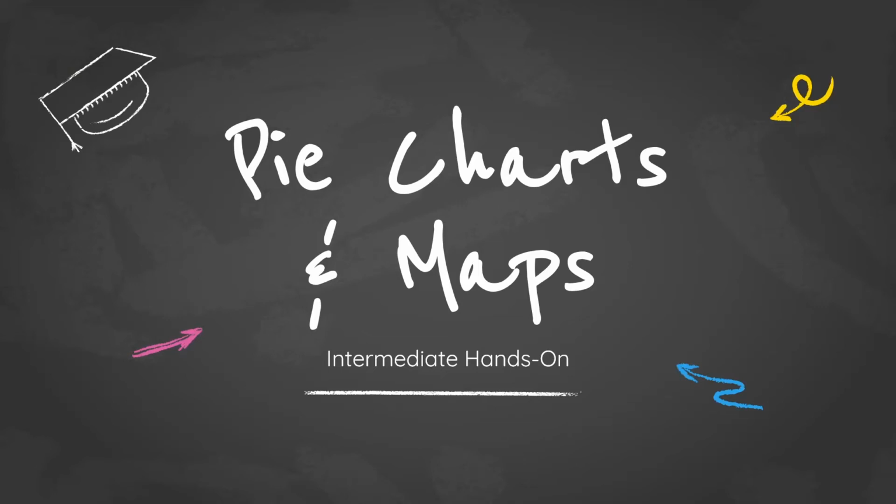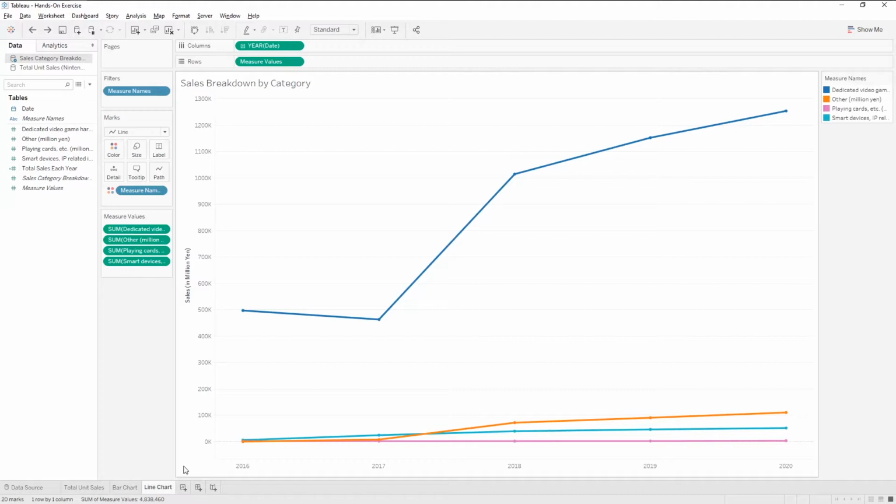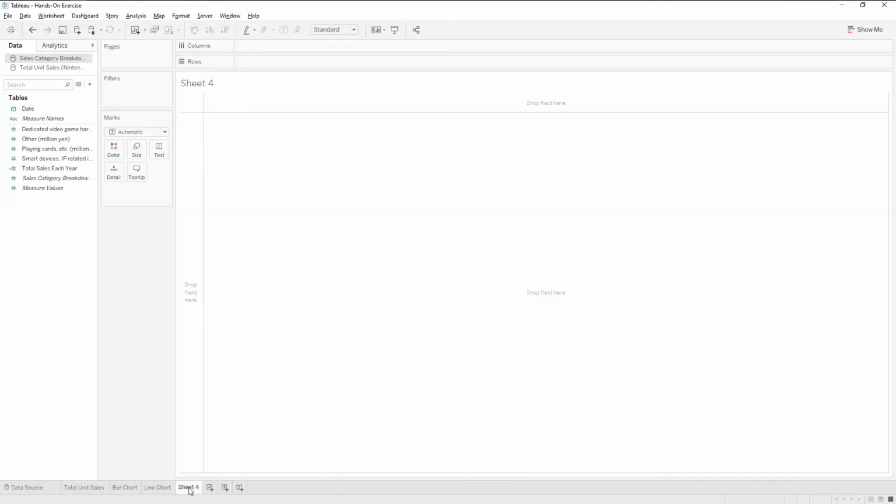Pie charts and maps. Let's start by creating a new worksheet and name it pie chart. Let's use the first data source by selecting it.